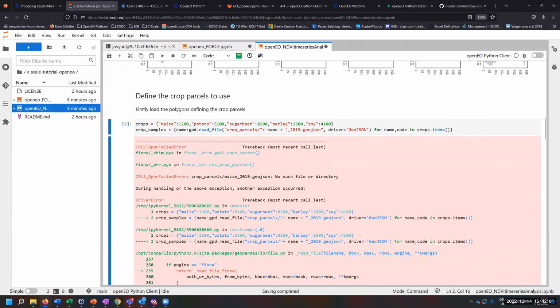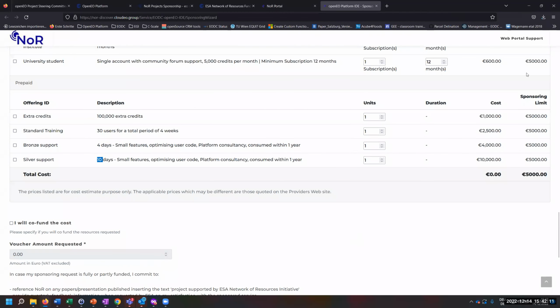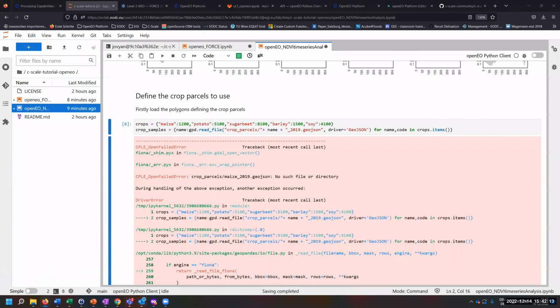I just need to fetch another JupyterLab where I have this file available. Sorry for that. Just quick. No, it's not this one. It's not this one. Sorry.